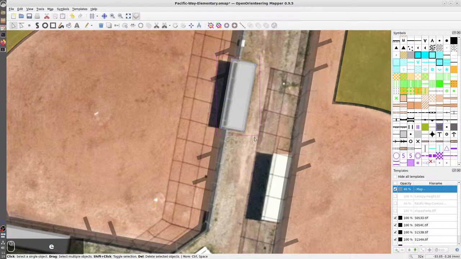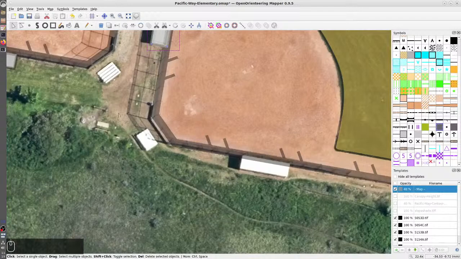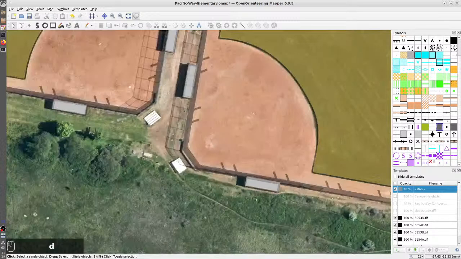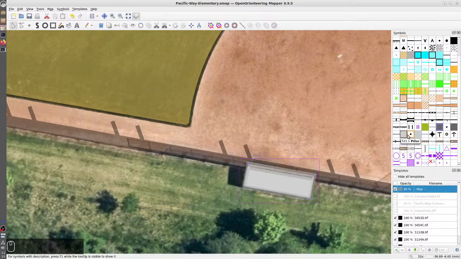And again, on the fieldwork stage, if we decide that it's important to show that you can get into those, because you can get into those, then we'll just switch the symbol very quickly. It's just a quick click.